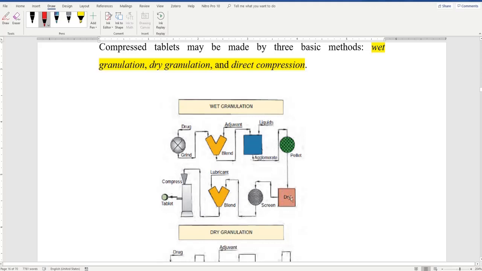After you dry your wet mass, this step is very important because you need to control the granule size. So you will force your dried granules through a screen or sieve that has openings less than the ones that you use here. Here you need smaller granules, so you will force your dry granules through the screen here that has openings that are smaller than the sieve that you use here.